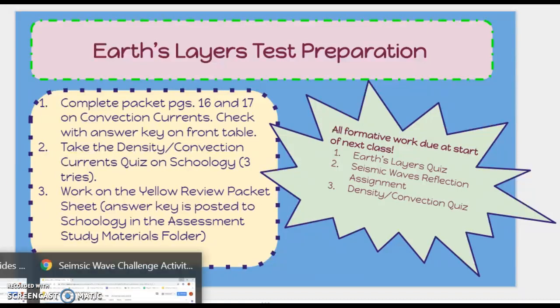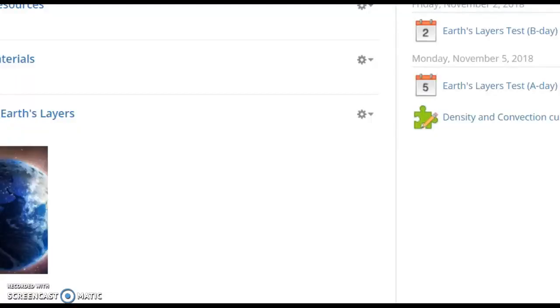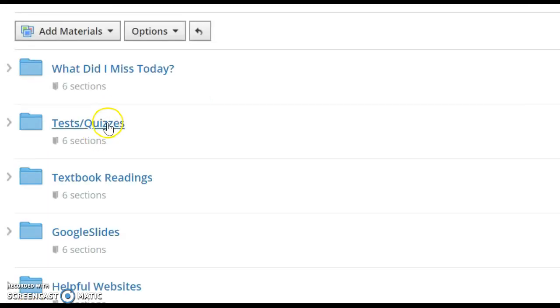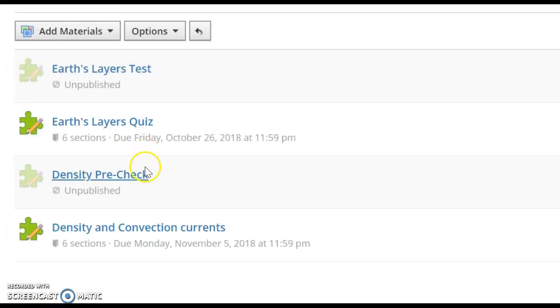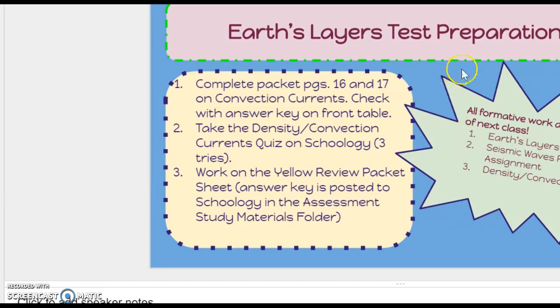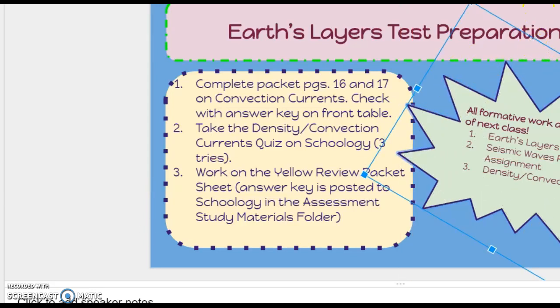So I'm going to head to my Schoology page, just to show you quick. You'll click on Unit 2. Then here's the tests and quizzes. And it's right down here, density and convection currents. So if you can take that, give it your best shot, then head back to here.